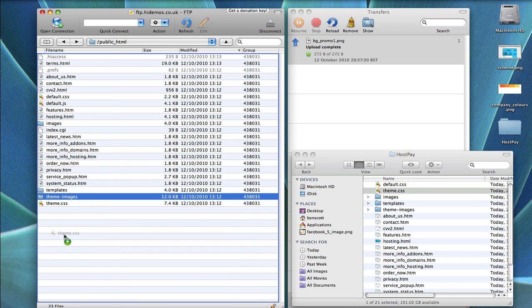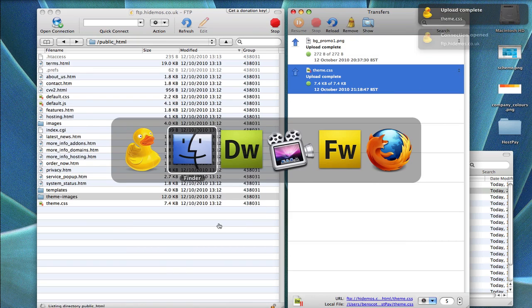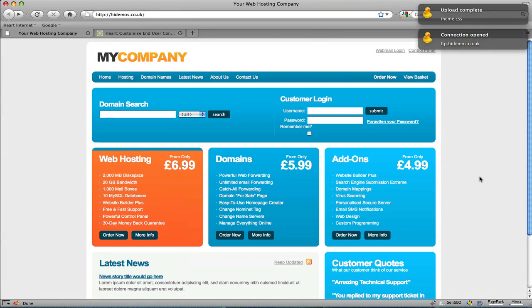Upload that to the root, like so. Overwrite any existing files. And then refresh the page.